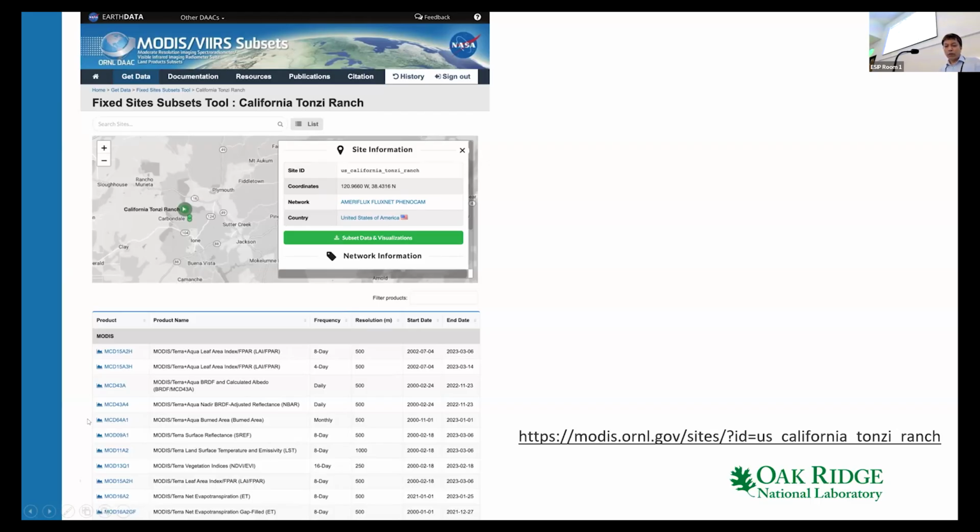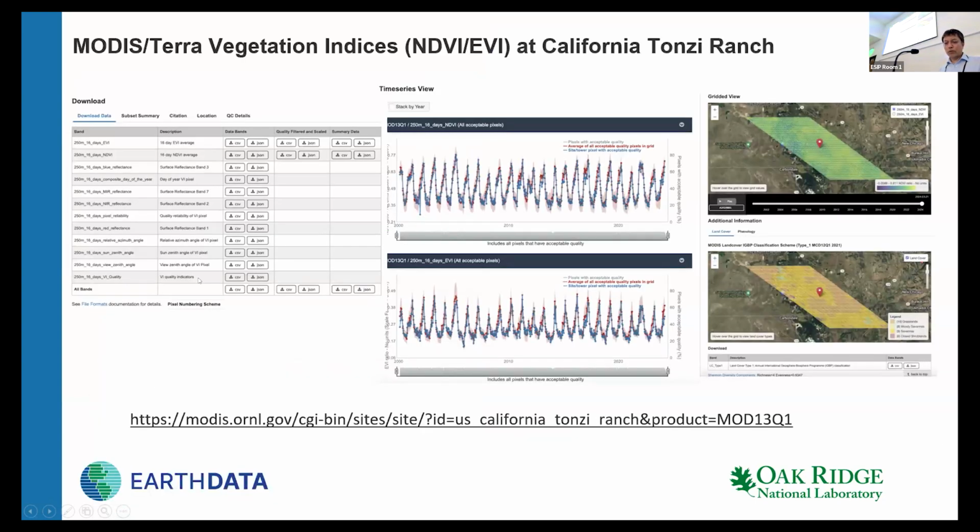Down below here, there is a table with all the products that have a subset available for this site. If you click one of these links, this page will show up where you can download the data in a simple CSV or JSON format. There is a column for downloading the raw data as it comes out of the file.